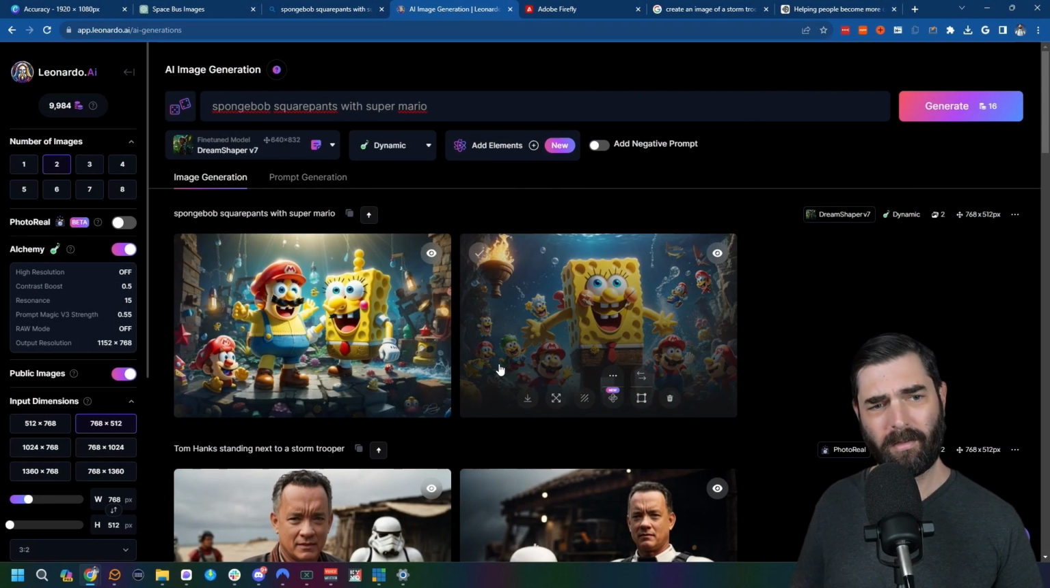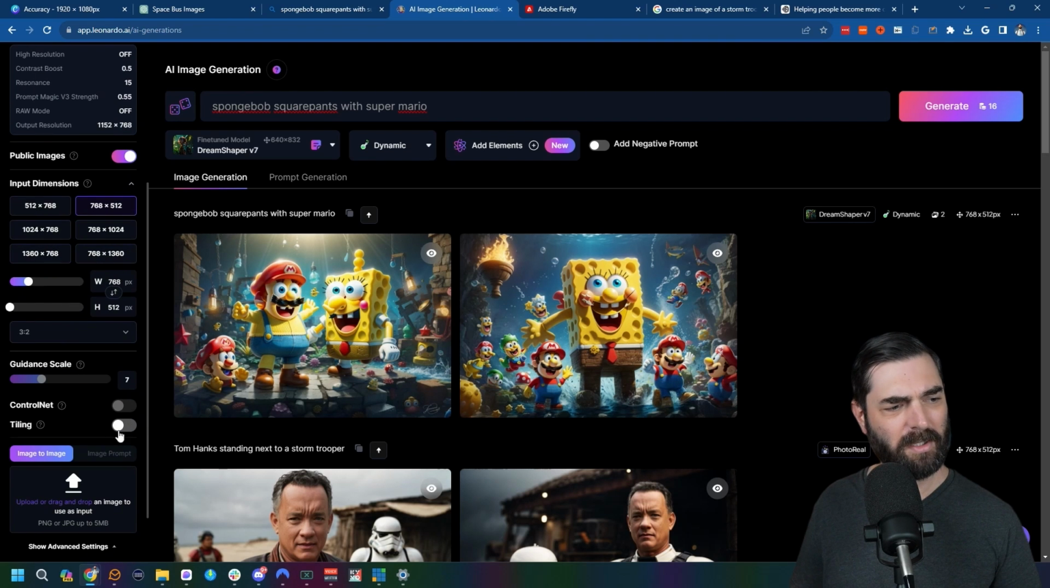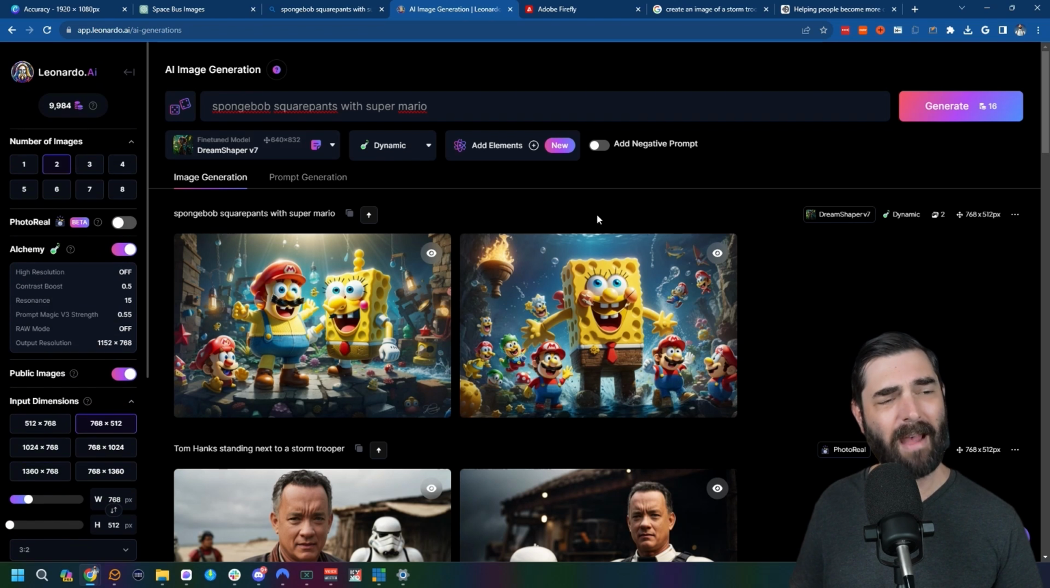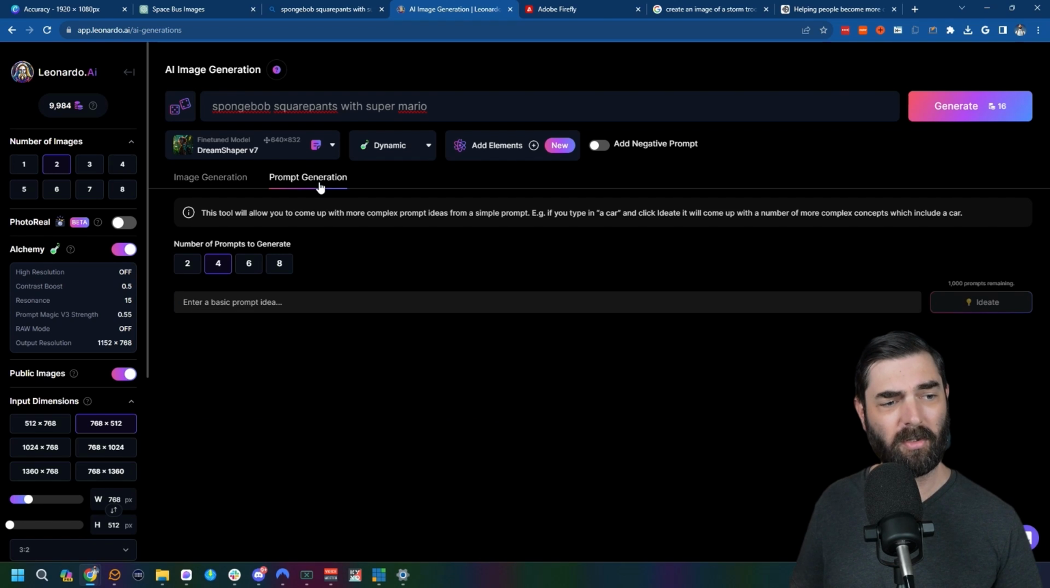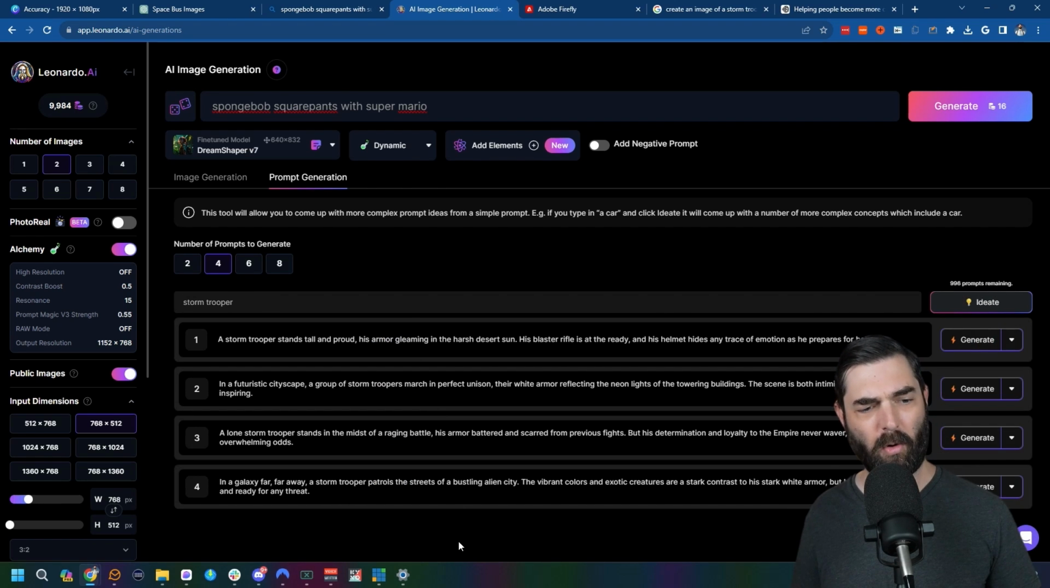Leonardo, on the other hand, quite the opposite. You can do so much with it. You can change the number of images it generates, turn it into photoreal, turn on their alchemy, change the dimensions, flip on tiling, use ControlNet, upload images, and they have a ton of models. It will even help you generate the prompts for you. So you just click on prompt generation, enter a basic idea, stormtrooper, click ideate. It will create a whole bunch of prompts that you can just use.